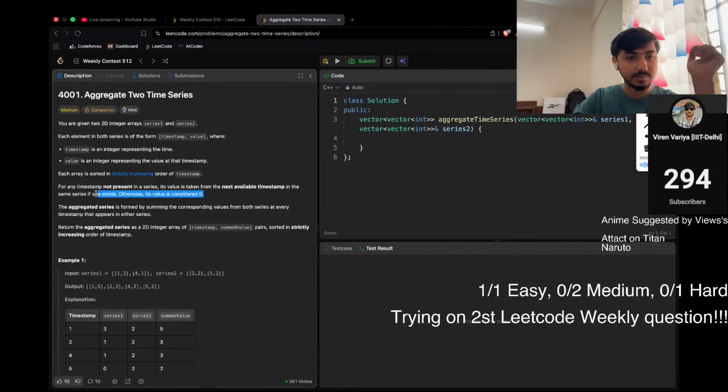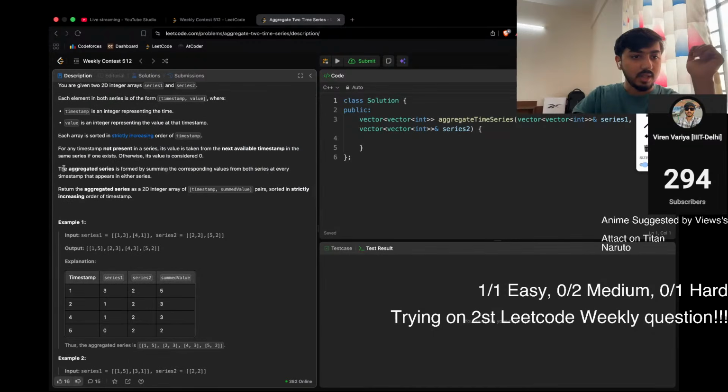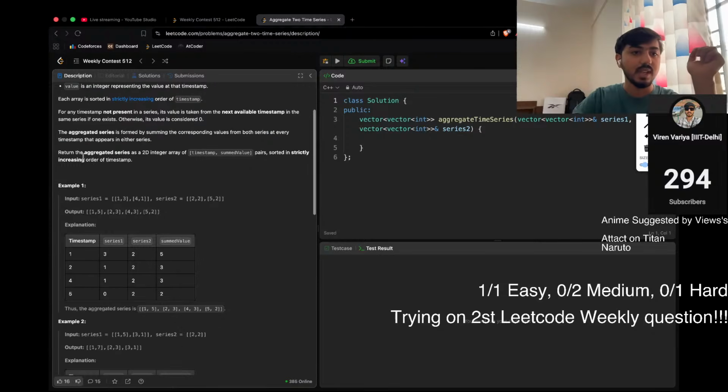Okay, this helps. The aggregated series is found by summing the corresponding values from both the series at every timestamp that appears in either series. Return the aggregated series as a 2D integer array of timestamp and summed value pairs, sorted in increasing order of timestamp.